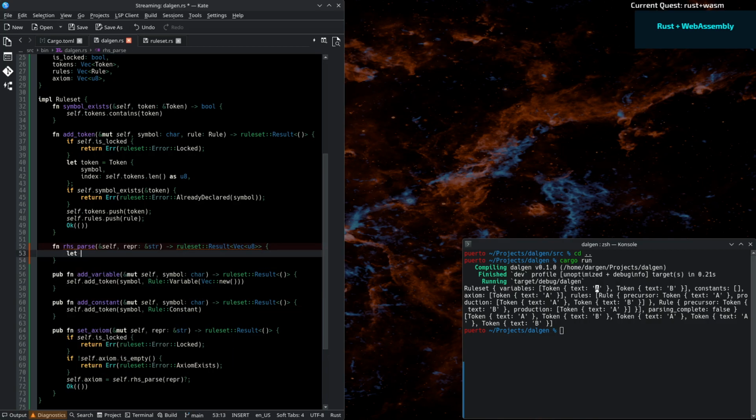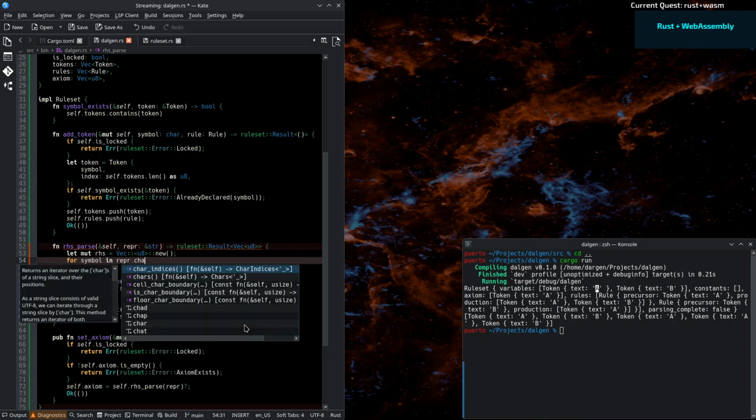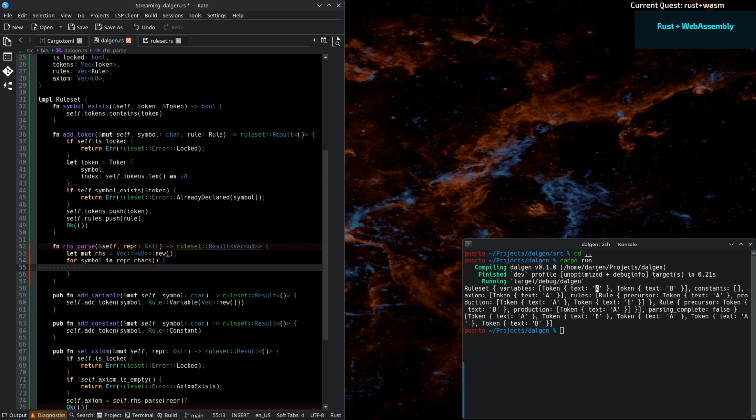So how does it work? Well, first of all, we're going to create a right-hand side, a proper right-hand side, which is what we want to return. And then what we do is we're going to iterate over the characters in that representation. So for each of them, in an axiom, we need to make sure that those symbols exist, that have been declared either as constants or variables.